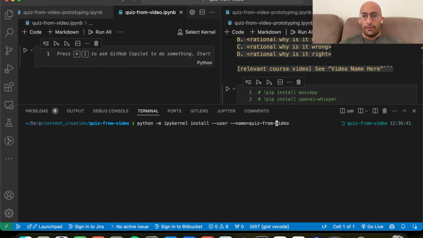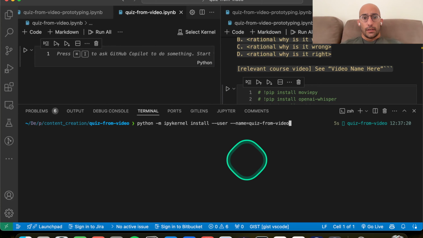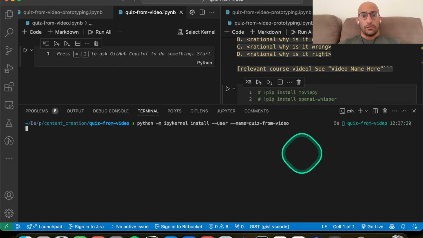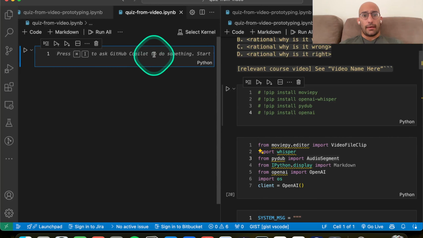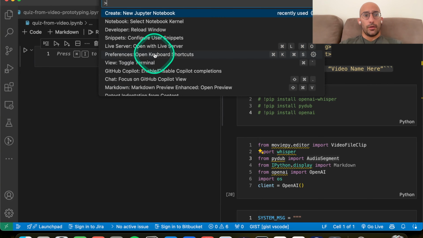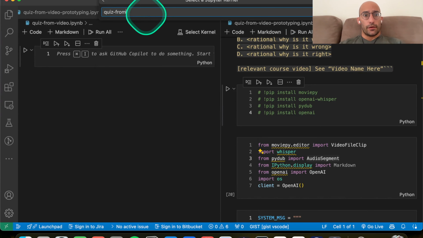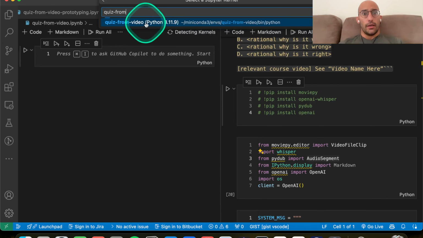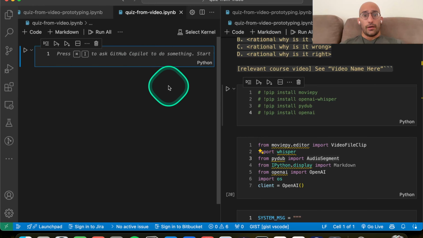And I don't know if I have ipykernel installed. Let's see. I do not, so I have to install it. So pip install ipykernel, and perfect. And now I can run this, and perfect. Now I'm going to have access to that kernel in the notebook. So I can come here and I can say kernel, Jupyter kernel, quiz from video. I refresh, and there you go. I have access to my environment here, which is very, very nice.